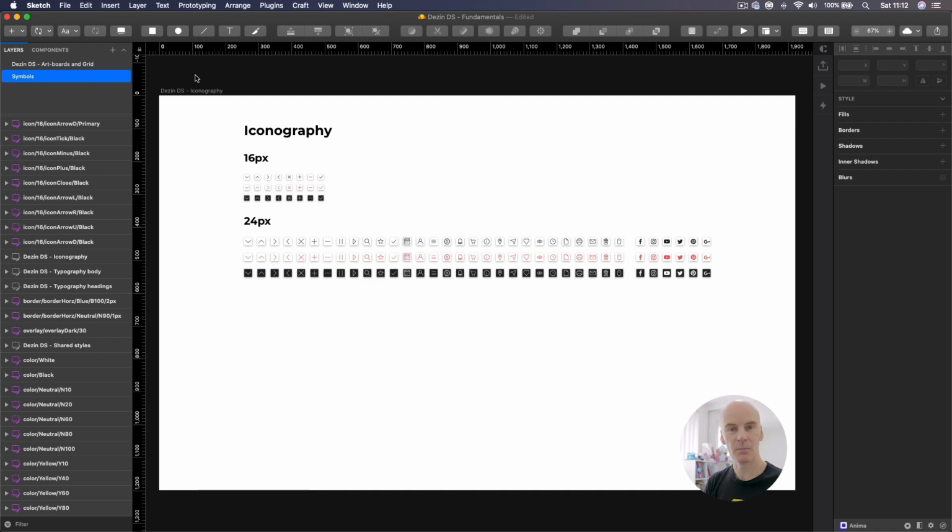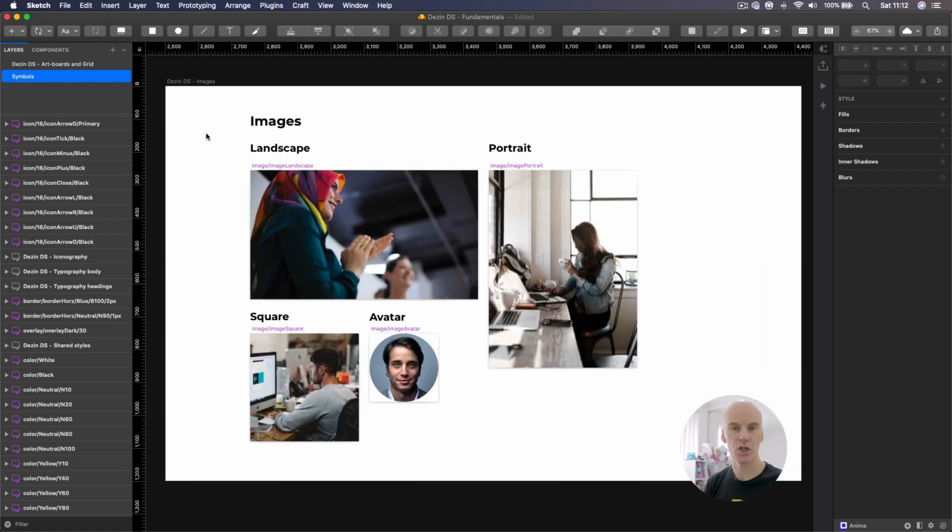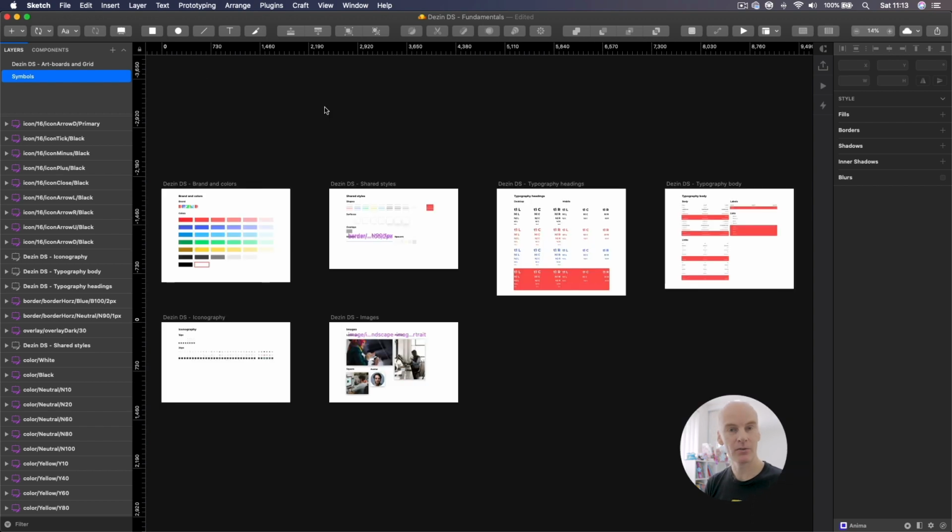Okay, icons have been cleaned up as well. There's no pictograms. I don't know if you're ever gonna use the ones that I created, so let's go back to basics. And images haven't changed either. So that's fundamentals. Let's go and have a look at what's changed in components.